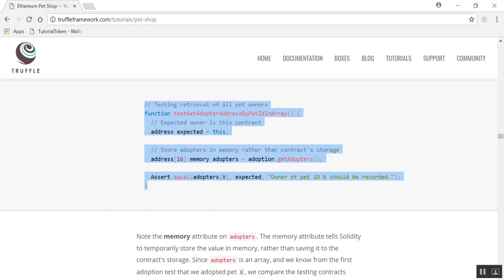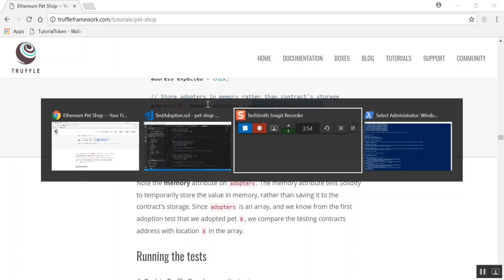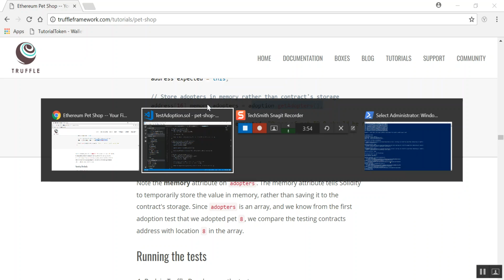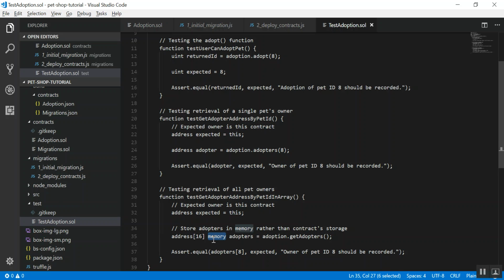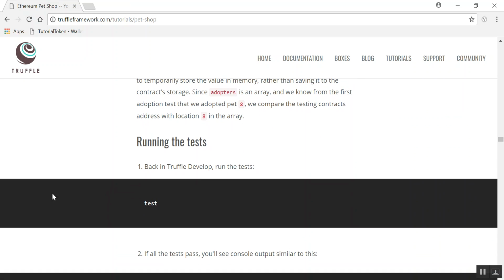So now how do we test it? We can remove this memory, which means that when we get all the addresses back, we are storing it in memory. With the latest Truffle, we can't use the memory option. So I'll be removing the memory keyword here. It doesn't make much difference. It means that we are creating a storage and we are storing all the addresses here. Now let's run the test. It's very simple to run the test. We'll just type in test.